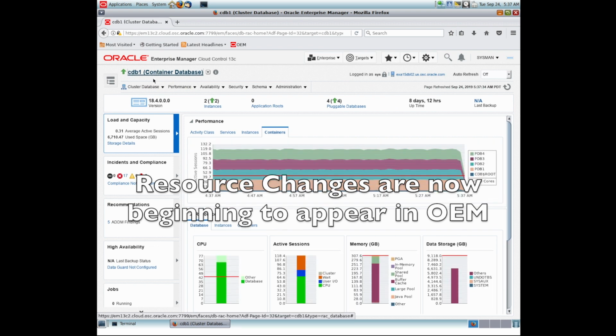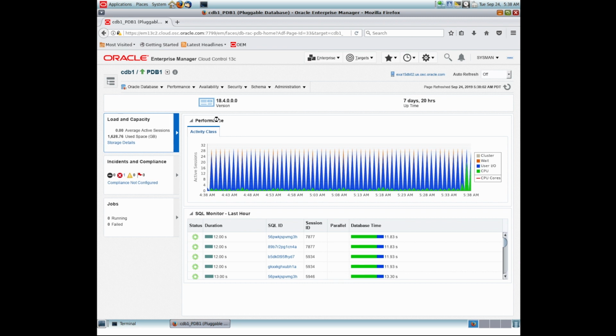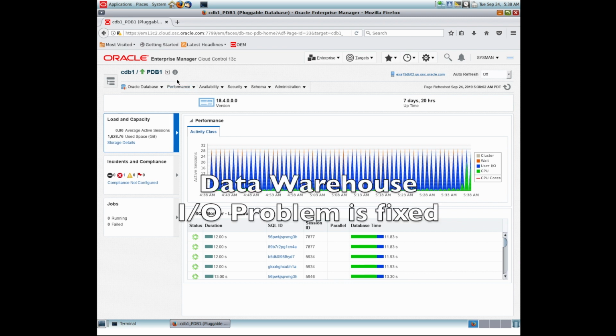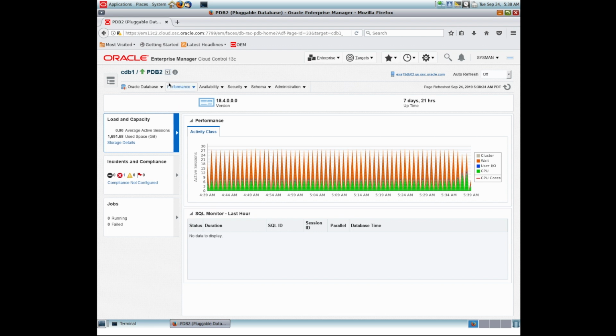You'll notice that the scheduler waits begin to disappear in the active sessions graph. We also see higher CPU usage shown in OEM. Navigating to PDB1, the green in the activity graph shows on CPU, and the I/O waits, shown in blue, have begun to come down.